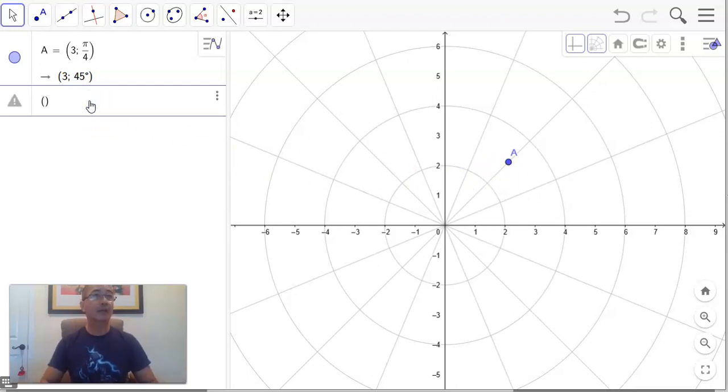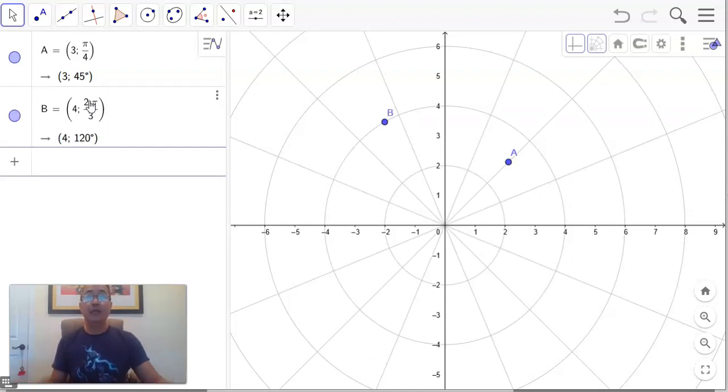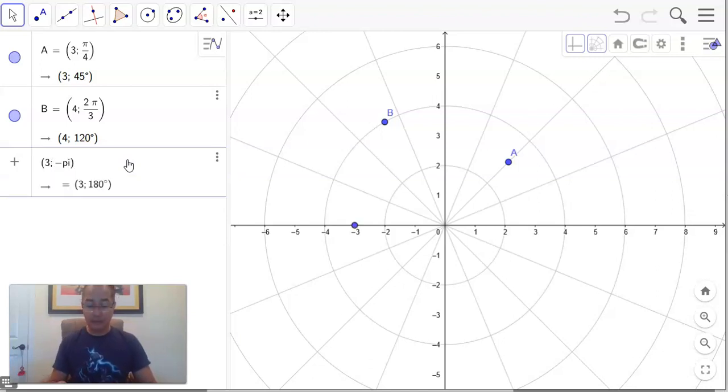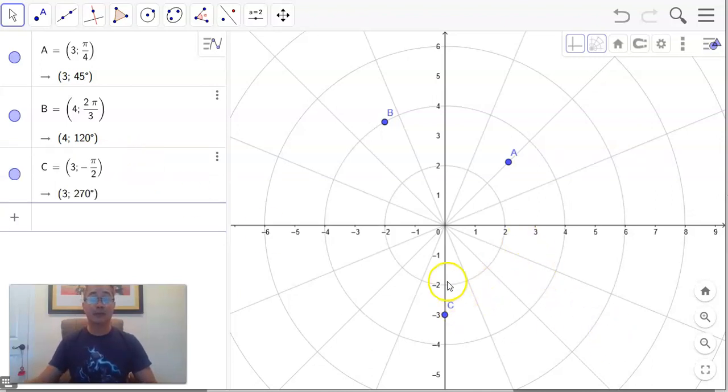Couple more. How about 4 semicolon 2 pi over 3. There we have our second point. You can also have a negative angle. This time you go in a clockwise direction. Let's say we have 3 semicolon negative pi over 2. There we are. We are on the y-axis. You can still call it y-axis, nothing wrong with that.